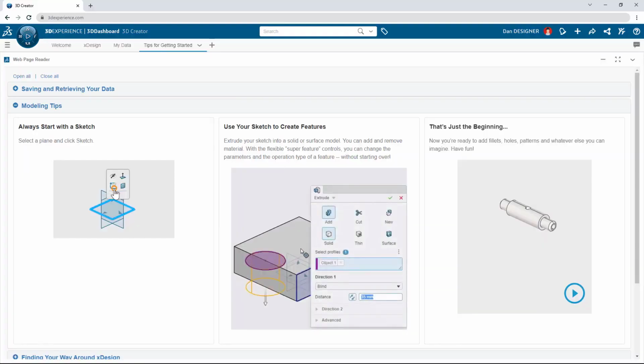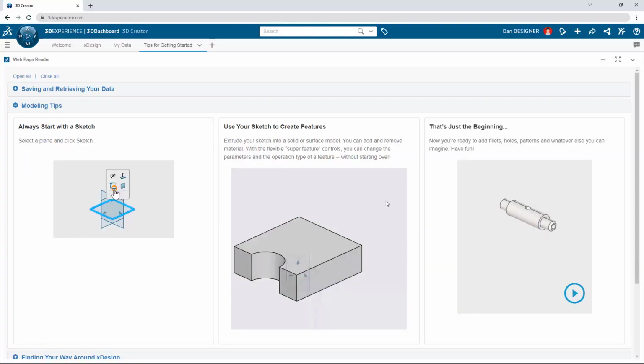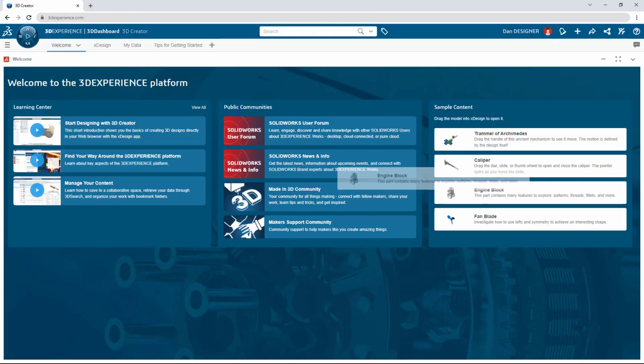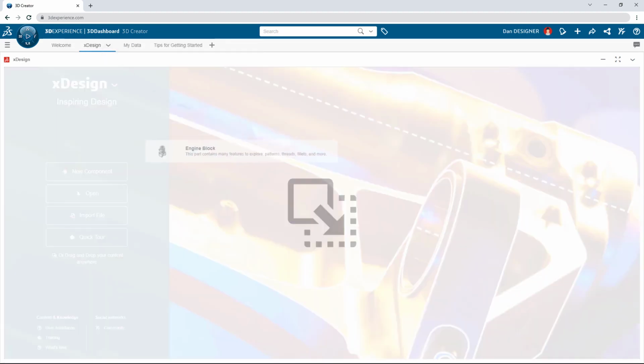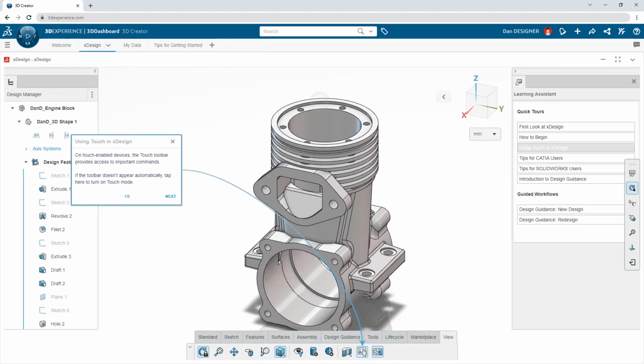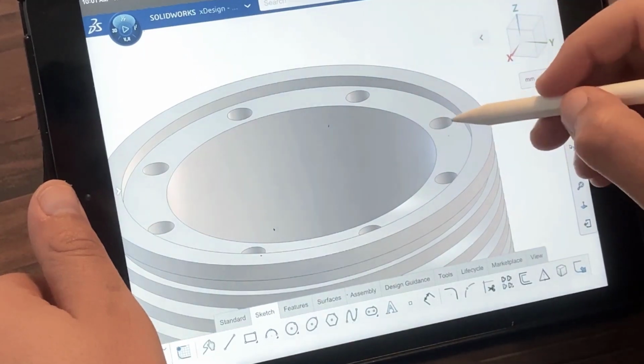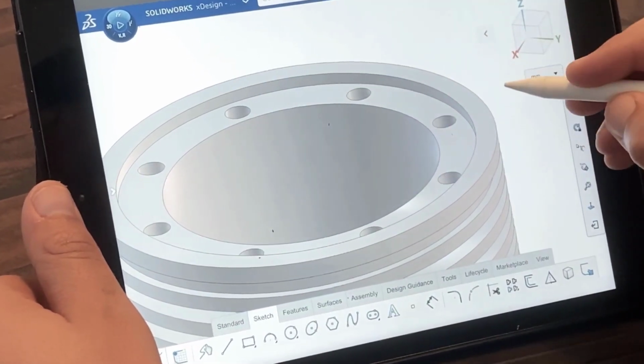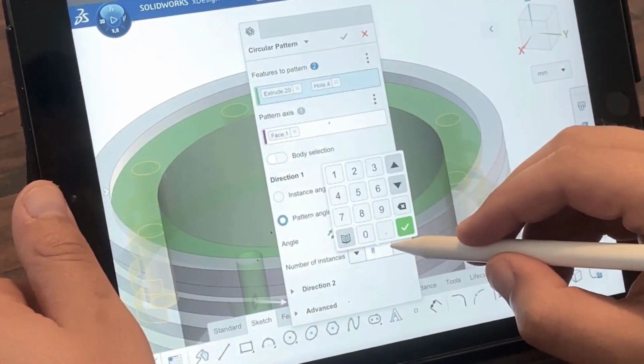The 3D Creator role is built around the XDesign modeling app. From the welcome page, the guided tours and sample content make it easy to start using right away. There's never any software or updates to install, and XDesign is optimized for touch, so you can design on the go.